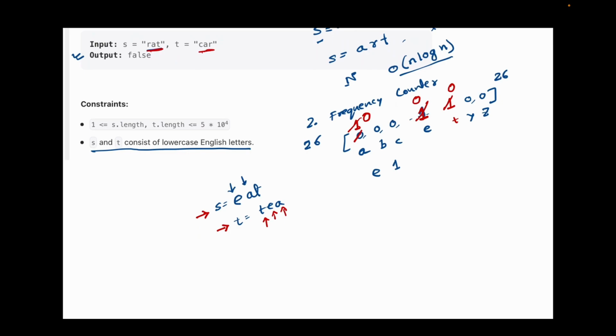So we can understand with another example. S is now rat, T is car. Initially we'll have exactly the same array of size 26. So let's just write these, initially all are 0. So these are all zeros. For the first character R, somewhere R becomes 1. Then we are going to process A, so this becomes 1. And to process T, somewhere down the line it becomes 1.